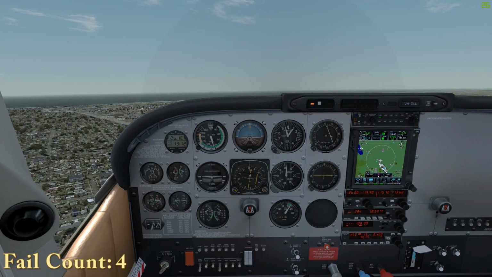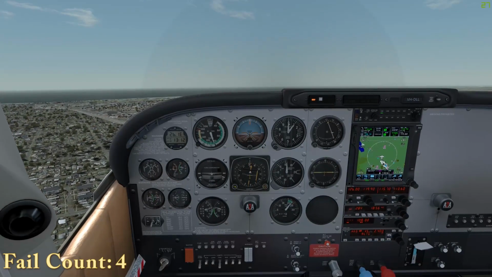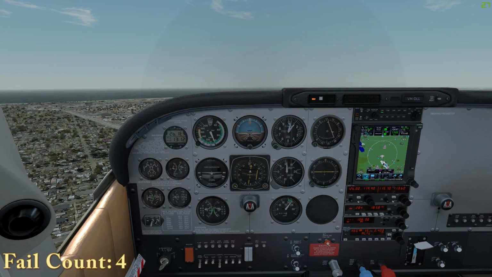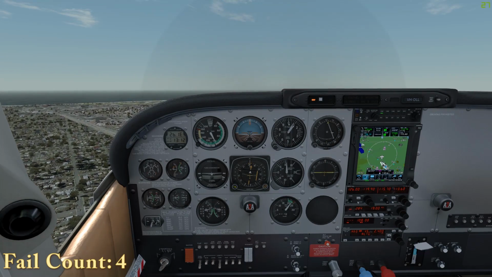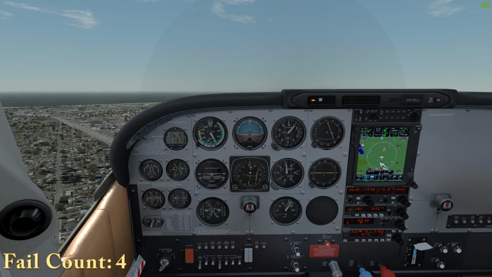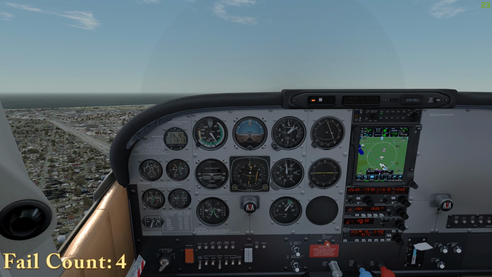Victor Hotel Delta Lima Lima radar contact, say altitude. 1,000 for 2400 for Delta Lima Lima. Victor Hotel Delta Lima Lima Roger.